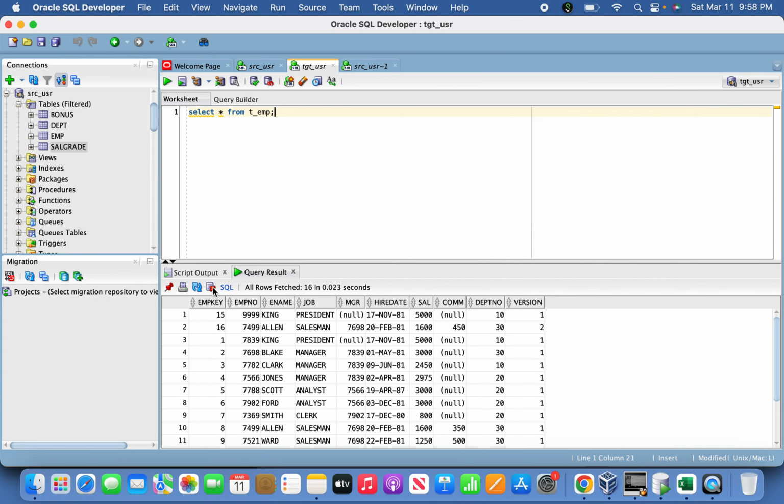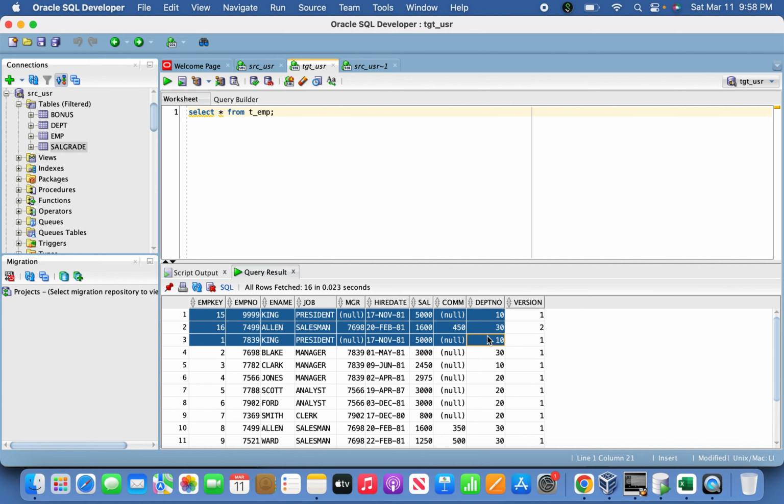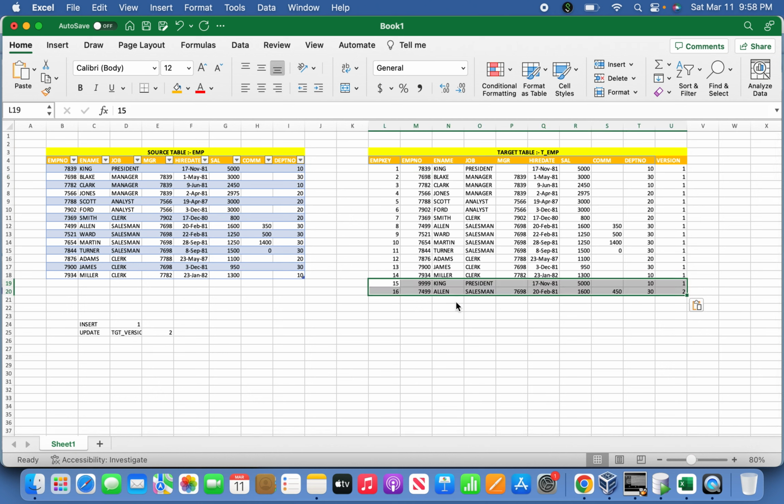If you see here, the surrogate key 15 is the new record. Since it is a new record, the version number is 1. And the surrogate key 16 is the old record, an existing employee, but it took the maximum version number plus 1. That is the reason the maximum version number became 2. You can see this with the Excel representation as well, and you will understand more. Now you can see the difference. See here, 7499 and this 74.